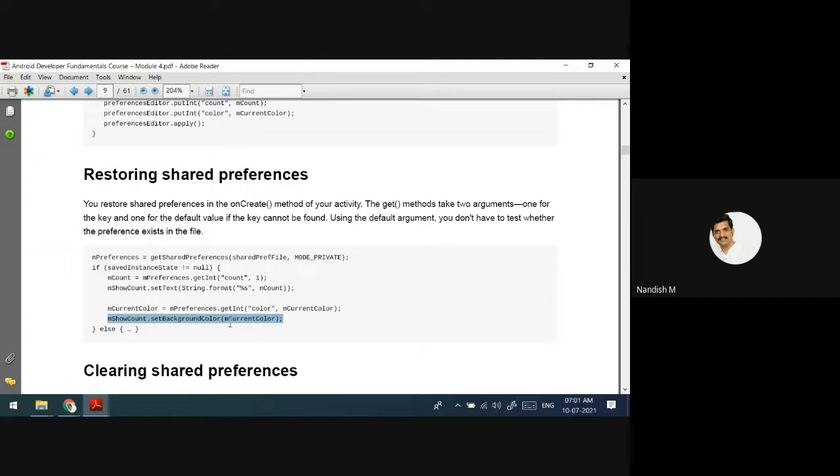What are the things you have to give? If you give the get int, that color, if you give the key, then you will get the value. Then you can use it. That is how you can.